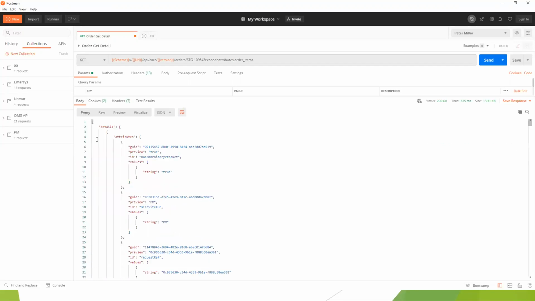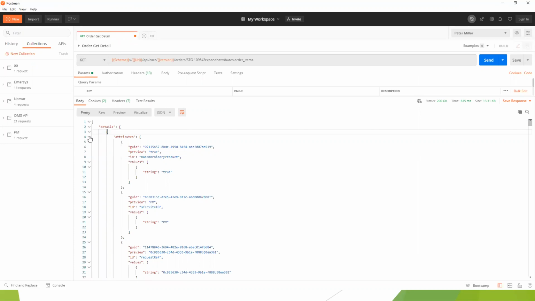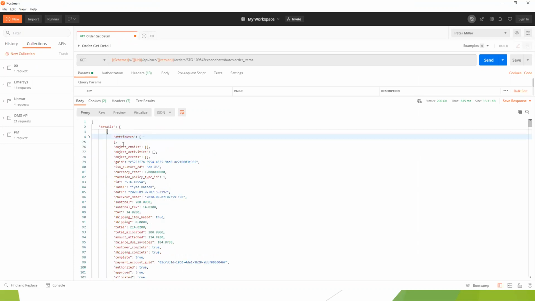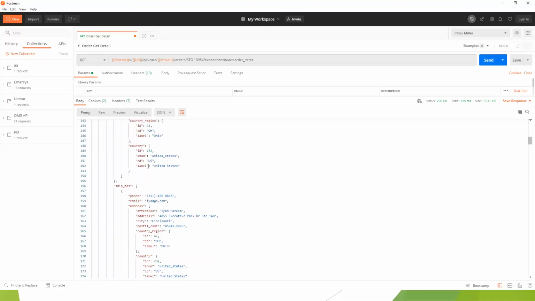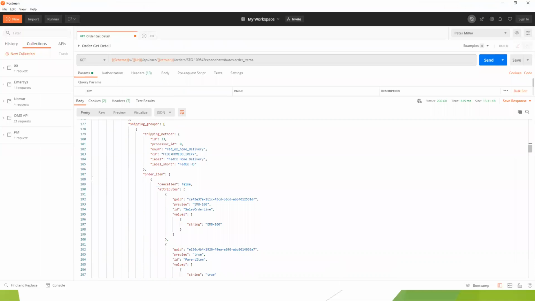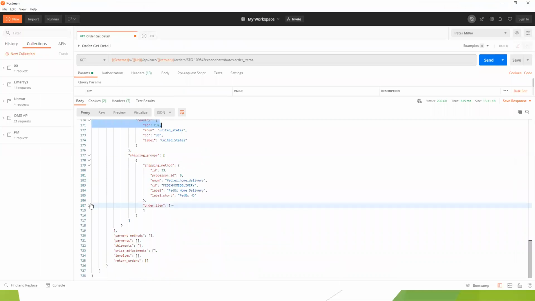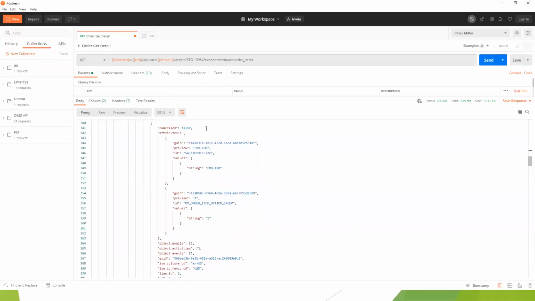And now you can see some custom attributes, like embroidered product at the SFCC side, etc. This is all the custom attributes at the order level. Now we can see the ship to address and order item. And this is the order item, and this is the custom attribute on the order item.